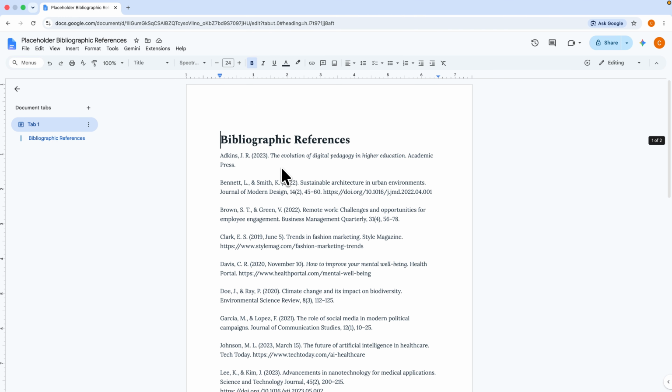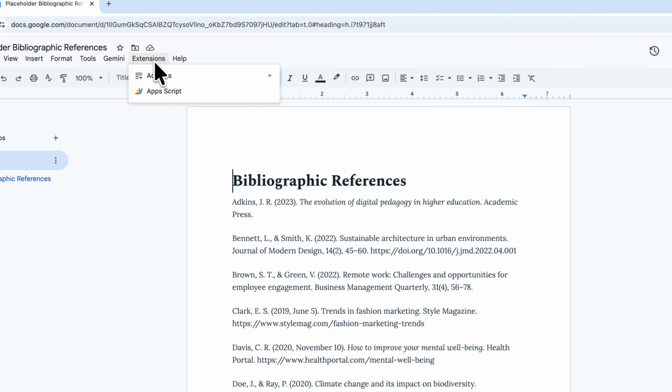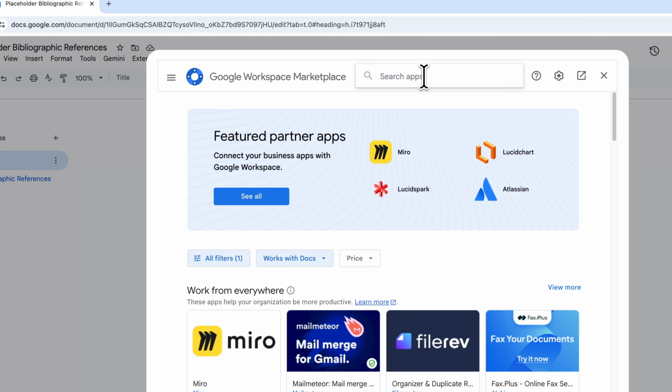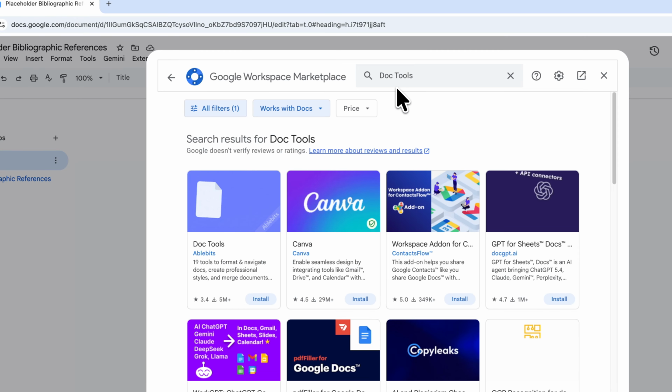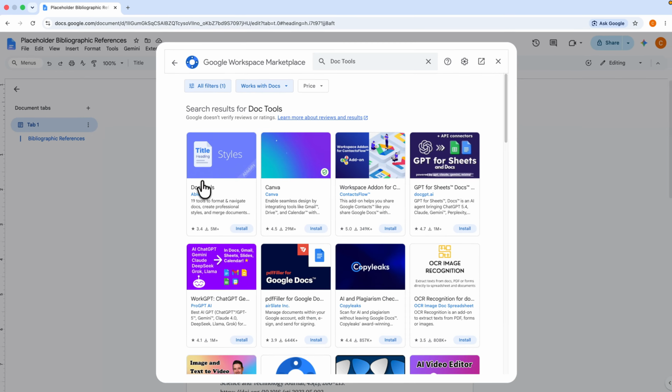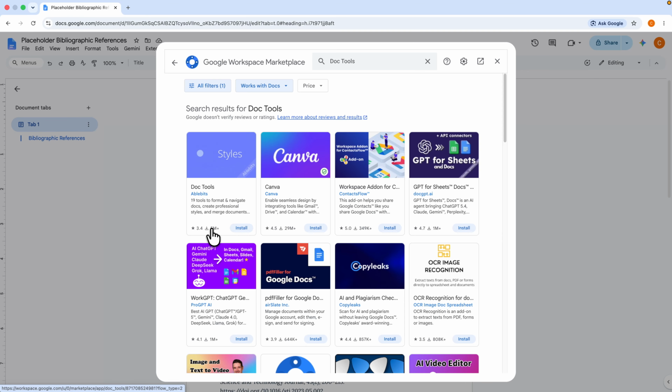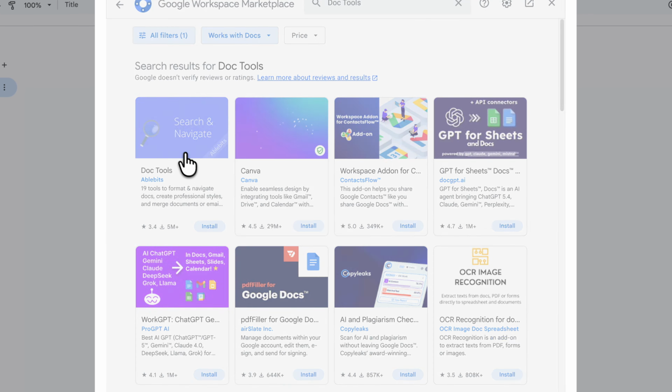So the first thing is that we need to install an extension called Doc Tools. So I'm going to click on Extensions, Add-ons, Get add-ons, and here in the search bar just search for Doc Tools. All right, and it's this first option, so you can see it has 5 million installs. So I can click on it, install.